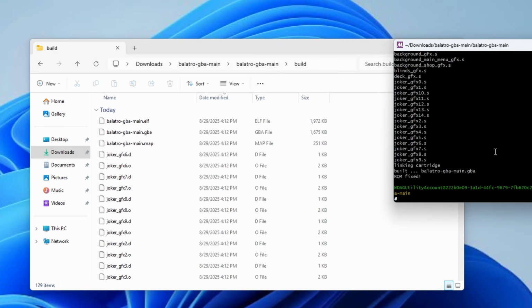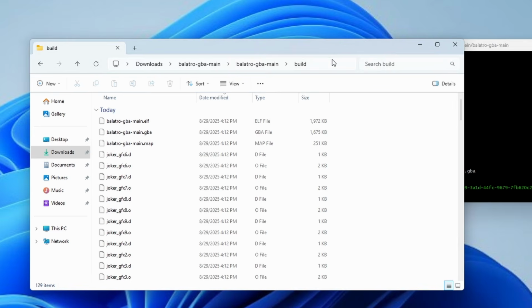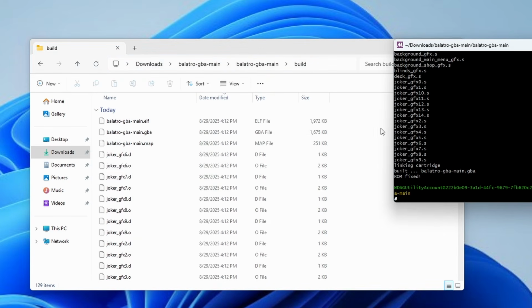Now, if for some reason it didn't make, you probably installed DevKit Pro wrong, or there's a space in your directory. If there's any spaces in this string of text right here, it won't work. I don't know why, it just doesn't work. Anyway, that should be it.